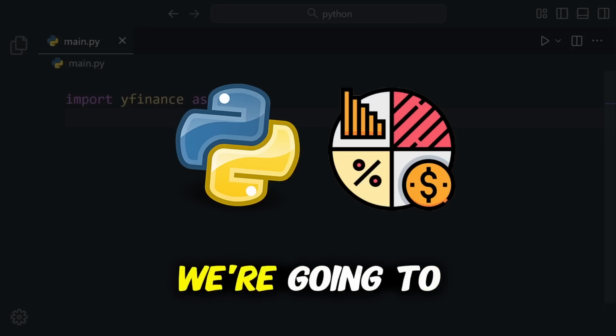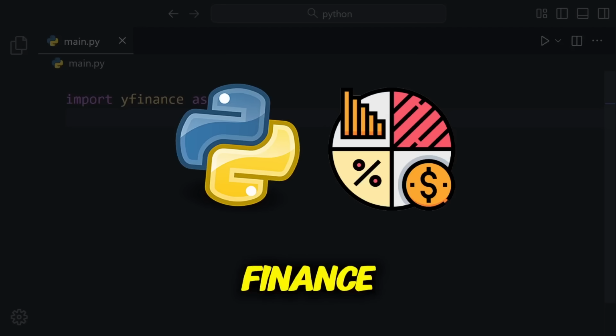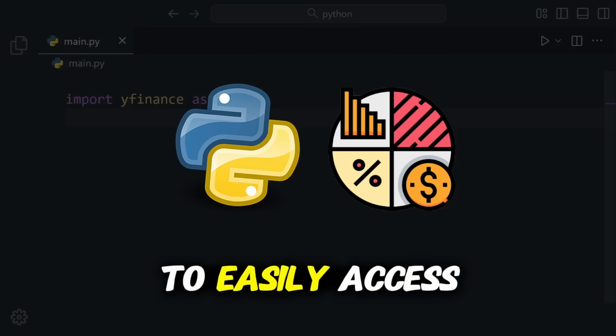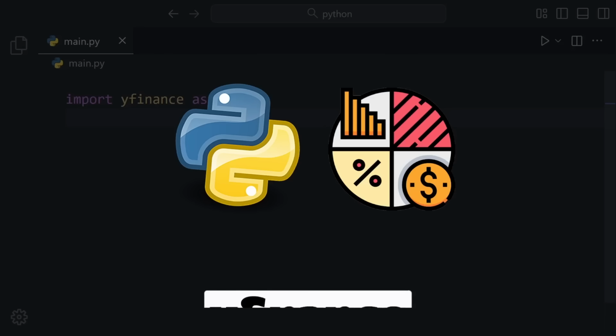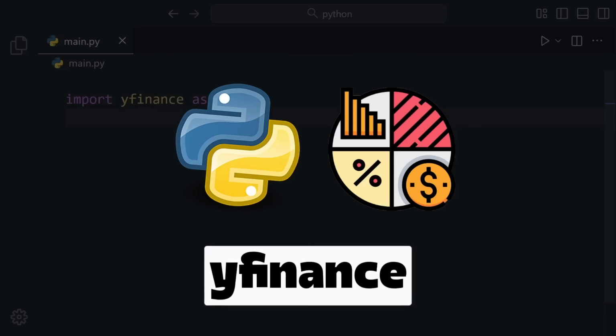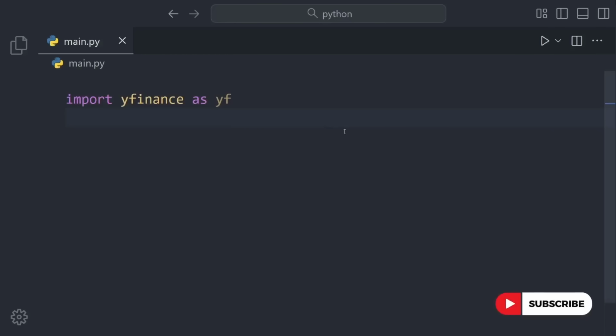In today's video, we're going to take a look at how to use the yfinance library in Python to easily access stock market data. It's a super handy tool for anyone interested in finance, investing, or data analysis. And the best part is it's really simple to use. First, we need to install the library.